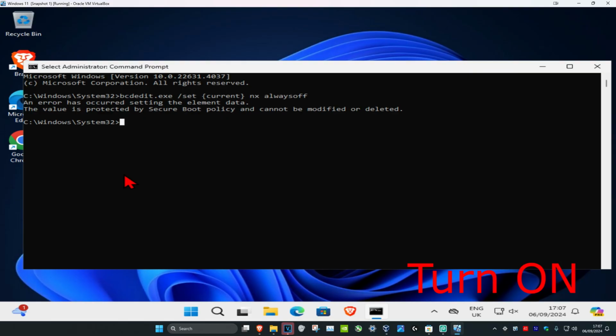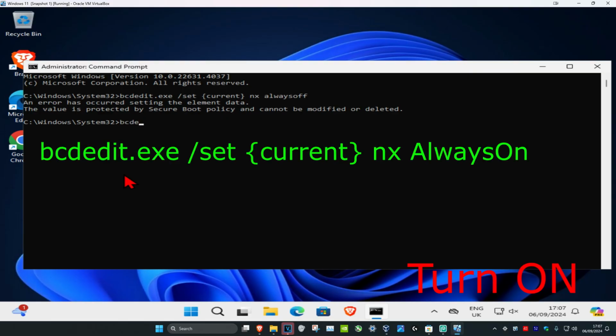And now if you want to turn on DEP, you want to type in bcdedit.exe /set, and then you want to put another bracket again and type in current, and then put a bracket again, space nx space always on, click on enter.